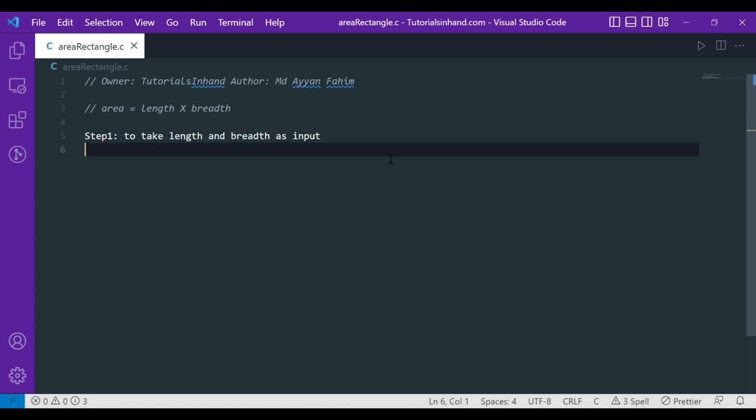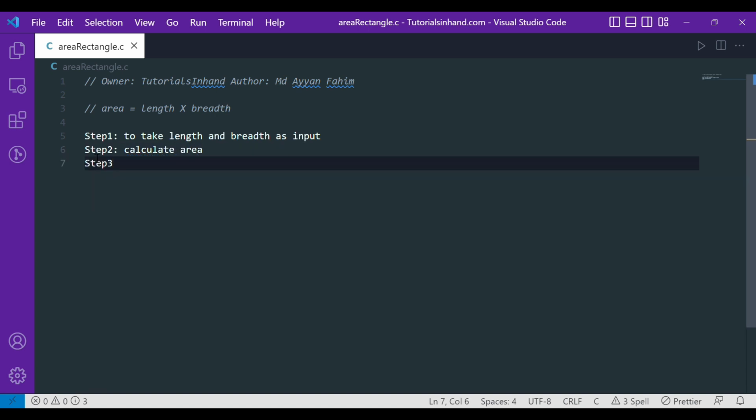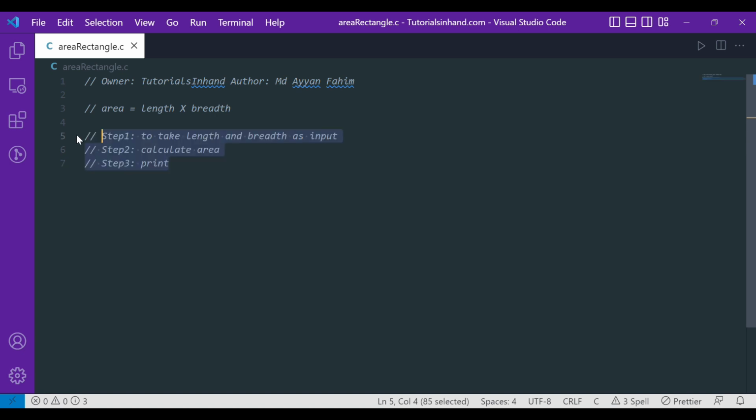The next step is to calculate the area and store it, right? So step two is to calculate the area. And finally, we have to print the result. So this is the overall step that we are going to follow, and this is the formula that we need to calculate. So let's start with it.